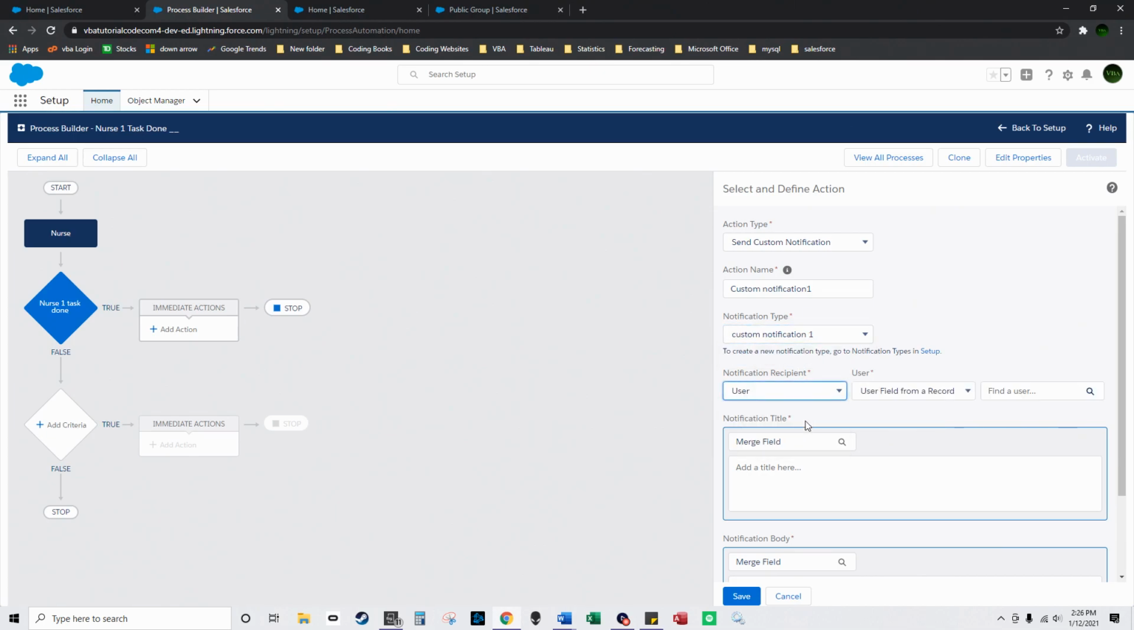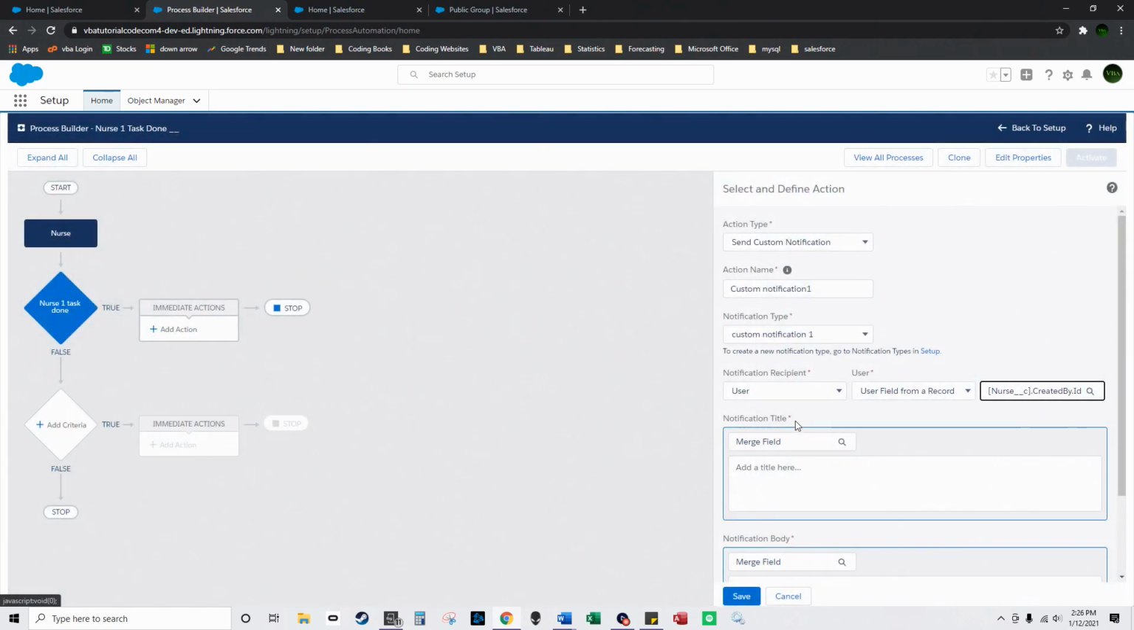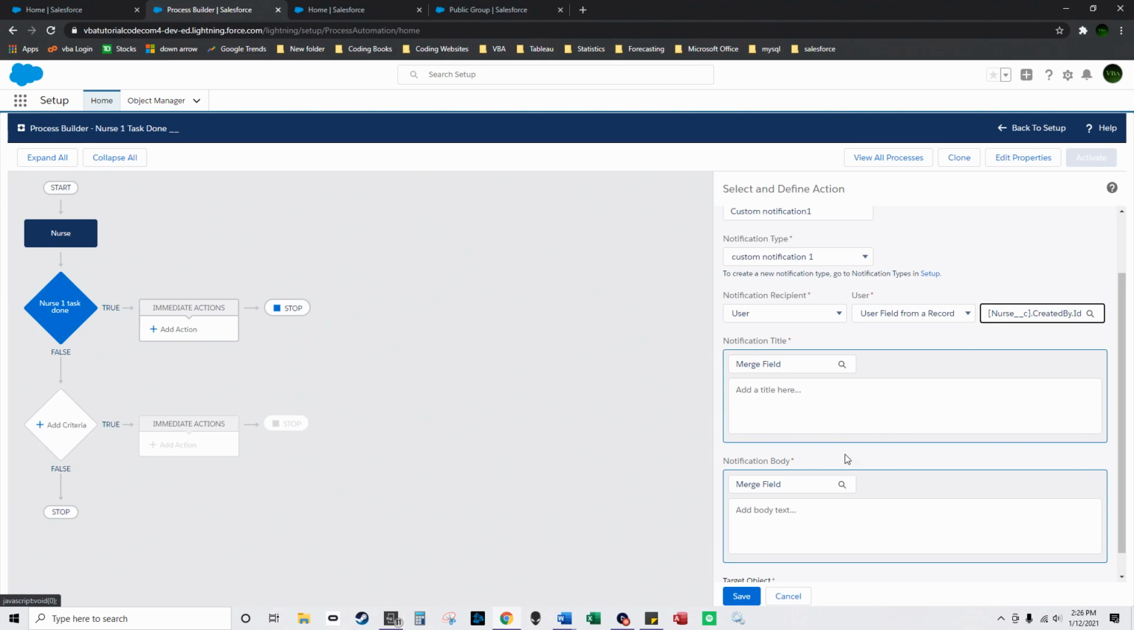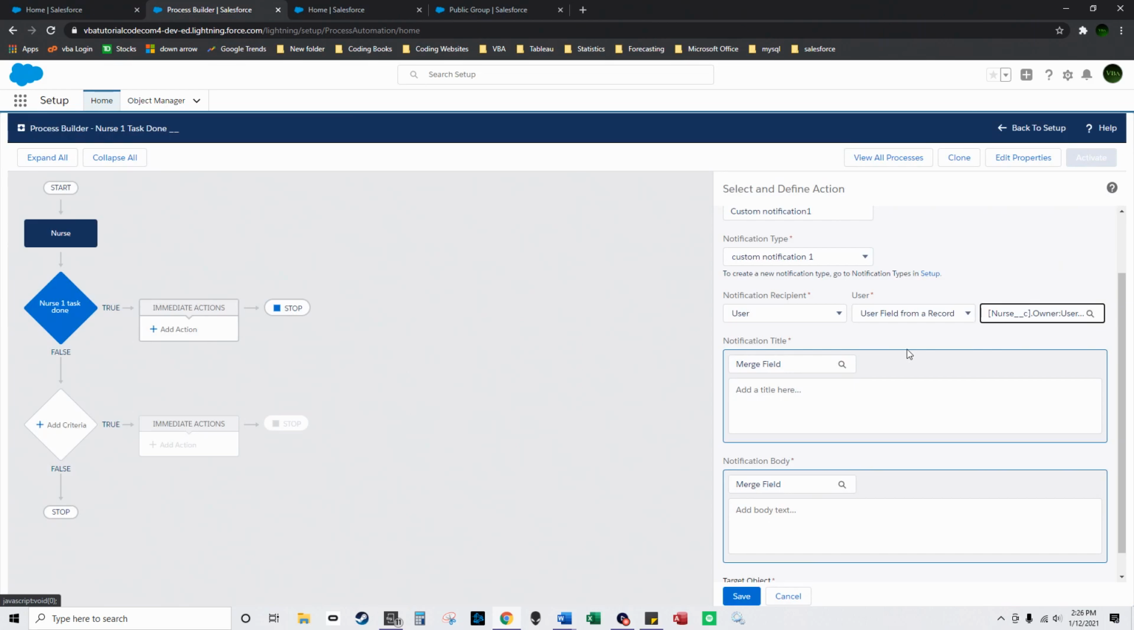And for the user, I want a user field from a record, and created by ID and user ID. So the person who will receive the notification will be the person who created, who made this task get assigned or not get assigned. Or you do like owner ID user.